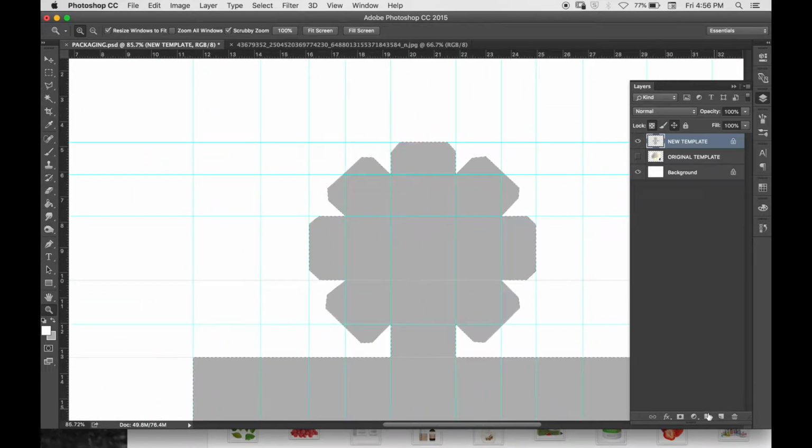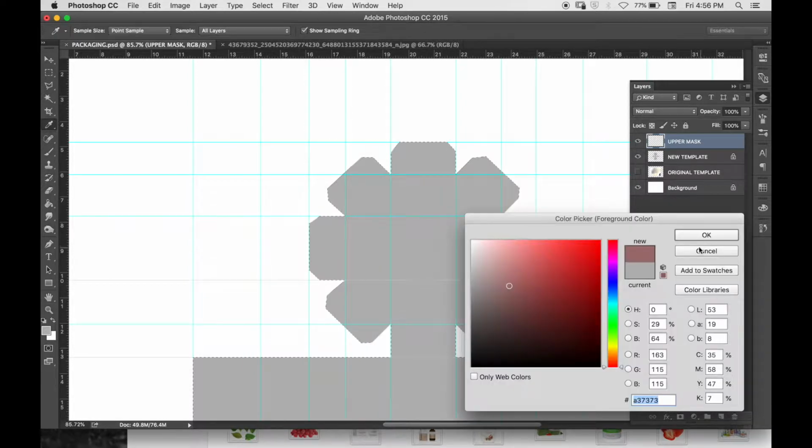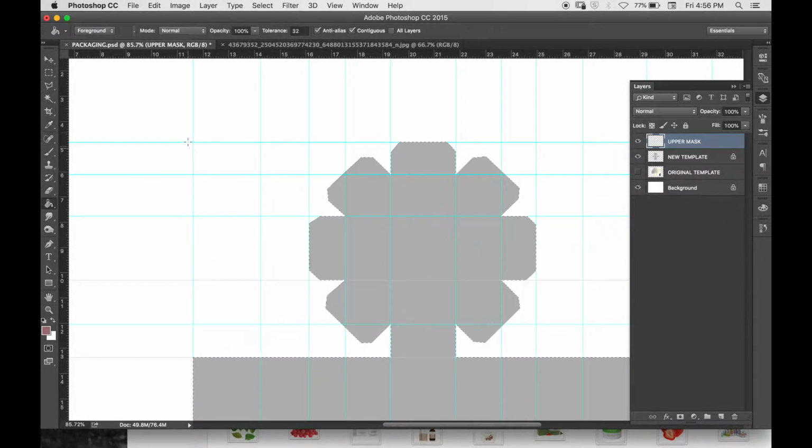And what I can do is create a new layer on top, and I'm going to call this mask, and of course upper mask. And make sure the layer is selected. I'm going to choose a different colour just to help me separate it. Paint bucket tool and click within it. And if it doesn't work, it's because we need to select on the opposite side to these dotted lines here.